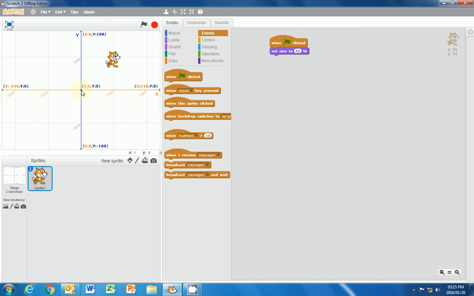Okay, so the biggest value that the x can get on our screen is 240. The lowest value that the x can be is -240. If we go up the y-axis, the highest number is 180 and the lowest number is, not 180, minus 180. Right.